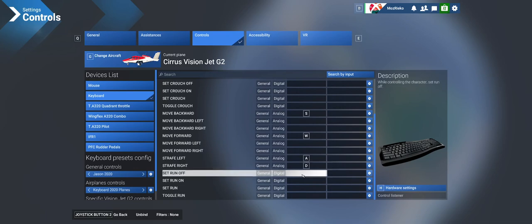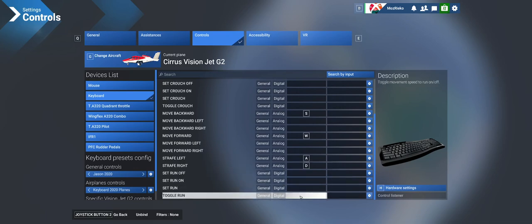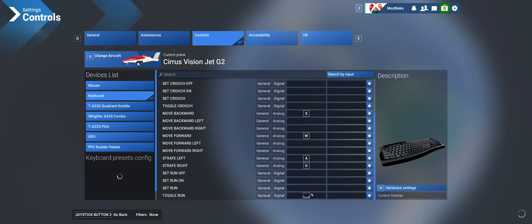One other thing I think I'm going to do here is the toggle run, and I'm not sure what I'm going to map to that. I think I'll just map the space bar for now. That's right, I just click in the box, hit the space bar, it is now mapped.